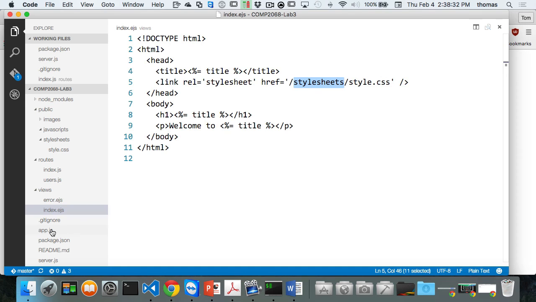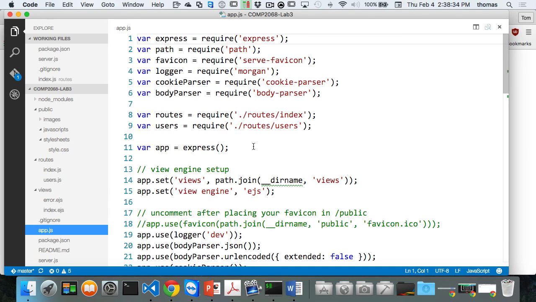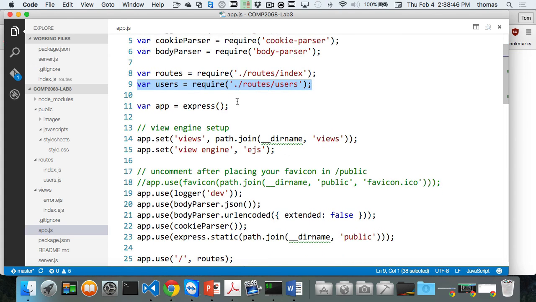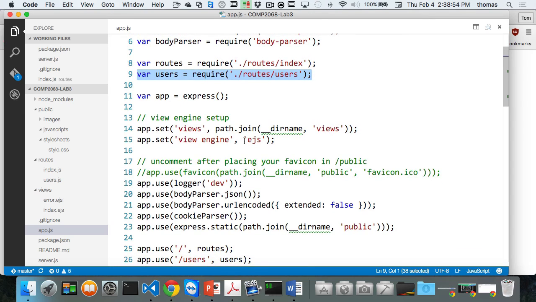Go to app.js. Under app.js, these are all the modules that we're requiring for my little app. Notice that I also require some routes. Here's my root and my users, which I don't need right now, right? I create my app object. Here's my express object right here, right? Notice I get no code hinting.